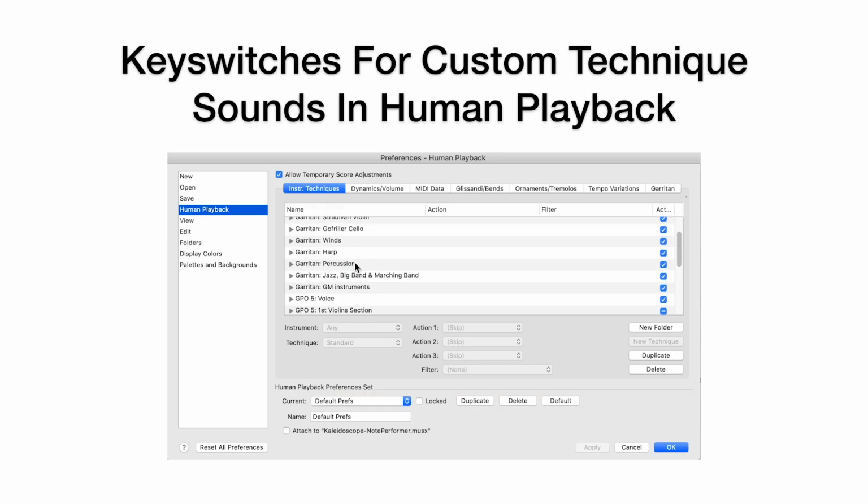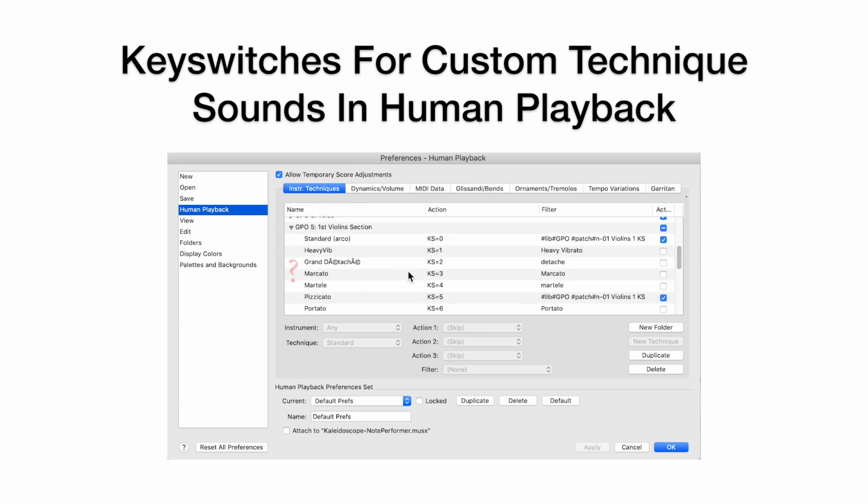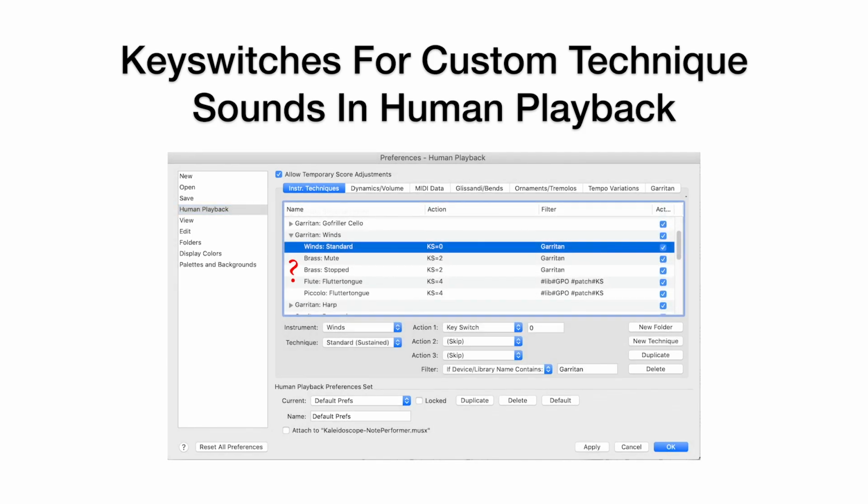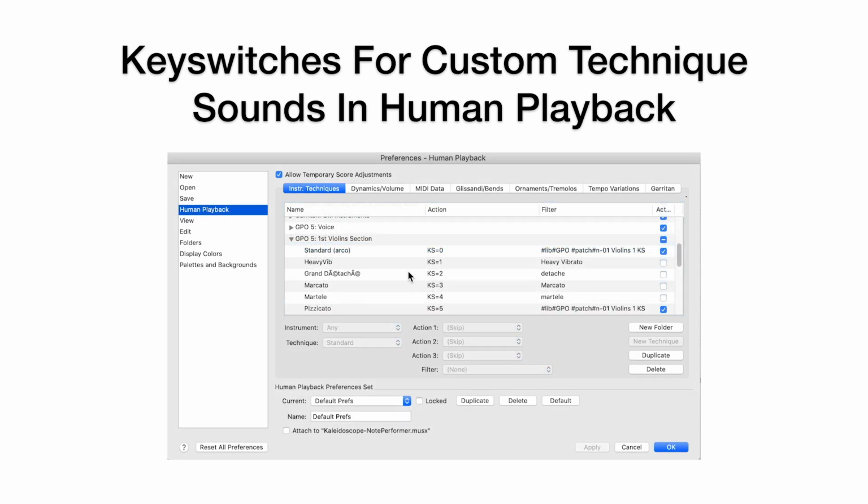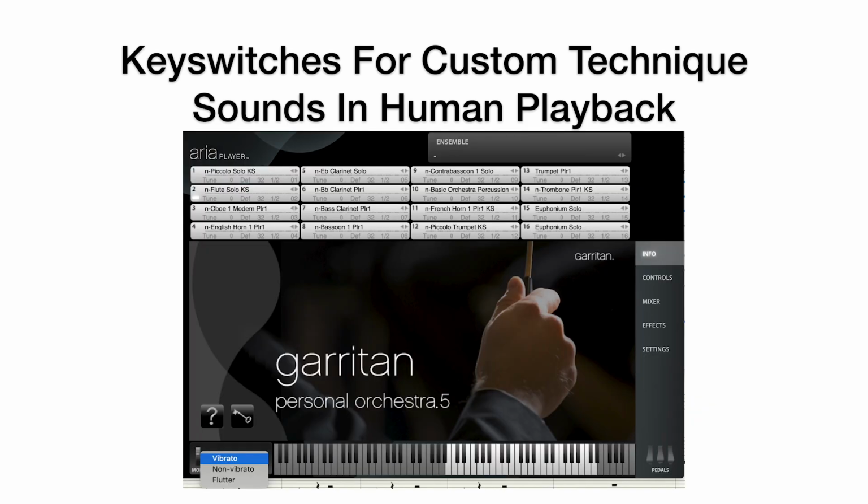Most technique expressions will work out of the box. In some instances, such as no vibrato flute in Garritan Personal Orchestra, you need to create a technique in Human Playback Preferences in the Techniques tab. Most are pre-configured to interpret exact text expression keywords. In cases where your desired technique is not included in Finale's list in Human Playback Preferences in the Techniques tab, it might still be available as a key switch for the instrument, as with the non-vibrato flute sound.